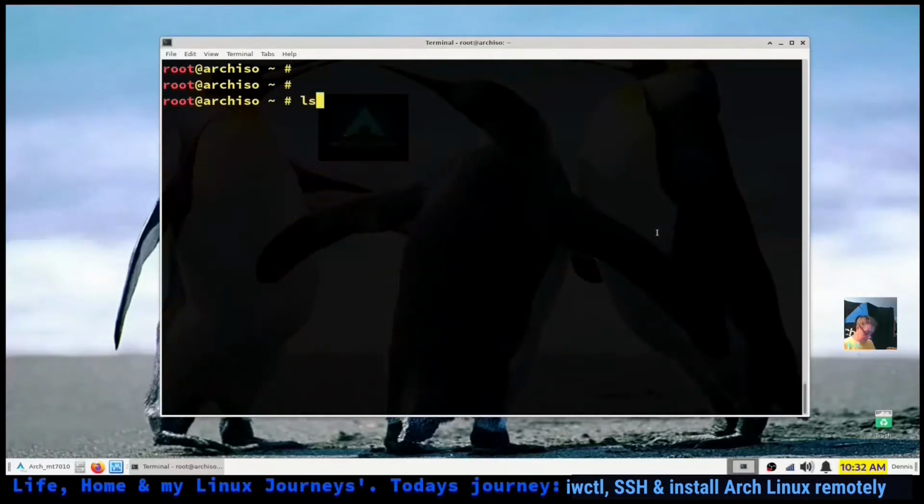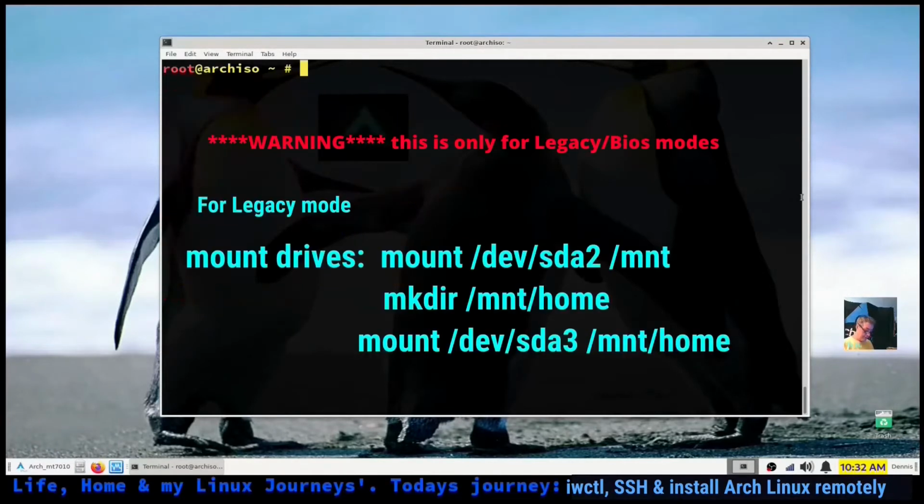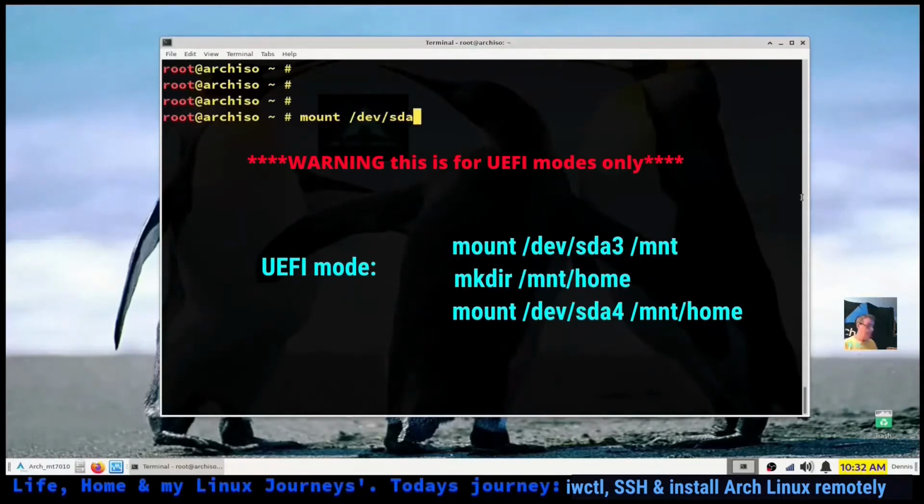Now if we lsblk, we should see our partitions. We need to mount them. Control L to clear the screen. I'm going to say mount device sda3 to /mnt. Hit enter.